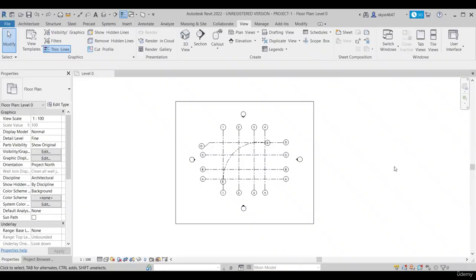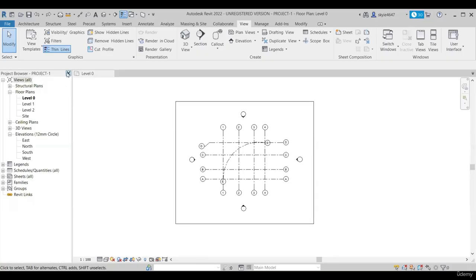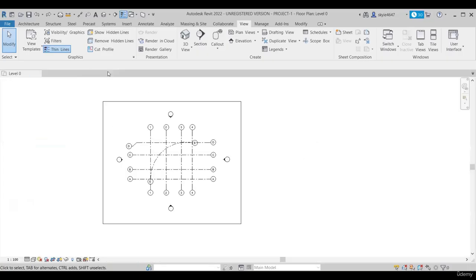Hello users. In the previous lecture, we have seen how to generate the grids and add levels into our Revit project. So before moving ahead, we will just take a quick look if the user by mistake closes the properties palette and project browser. So I'll just close this. You can see there is no properties palette or project browser in my Revit file.